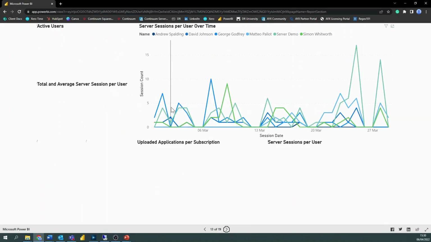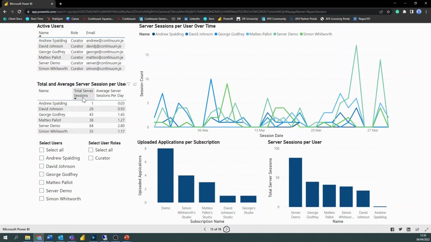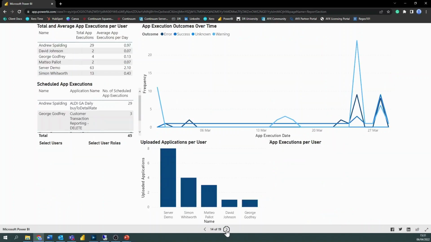So in period here we've got, again, active users. We can actually log the server sessions themselves, so we can see how many server sessions a user had in this time period, as well as what that average is per day. We can plot them over time. We've got uploaded apps per subscription, total server sessions per user.